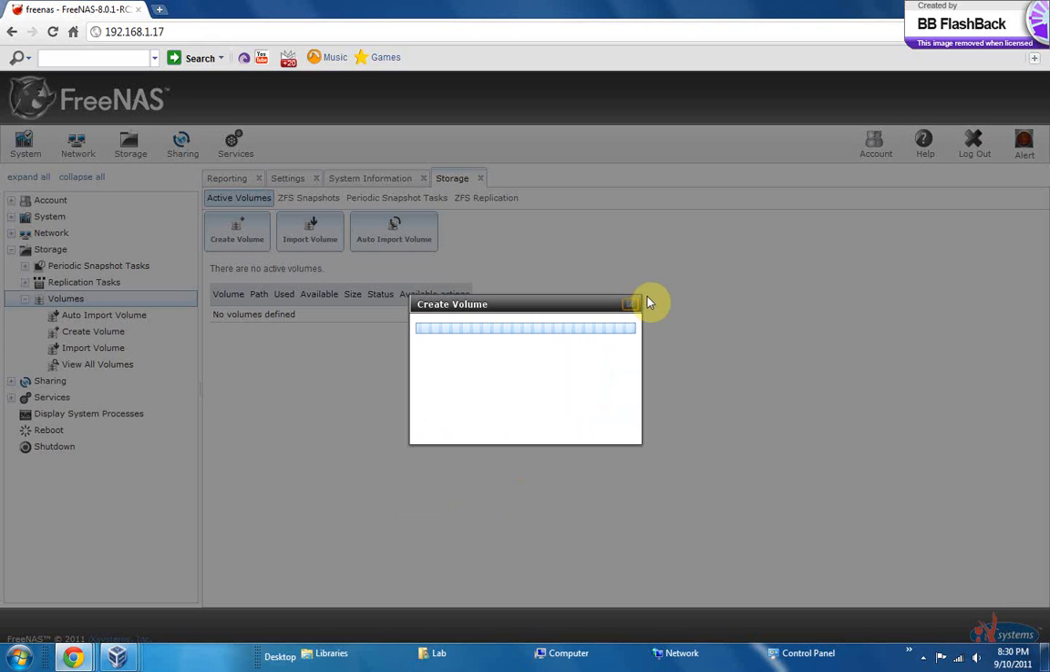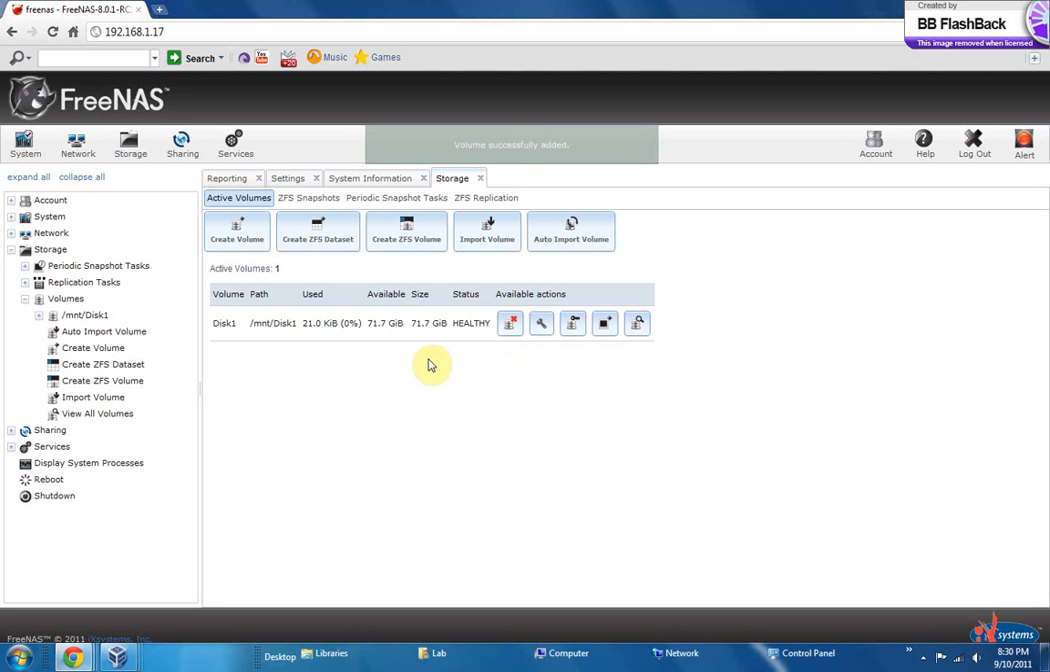So okay, it's creating my RAID right now. This is a software RAID. You can create a hardware RAID, but we're just going to go with the software RAID right now. So basically I just created a RAID. I put those hard drives together. In total I got 71 gigs, and it is healthy.